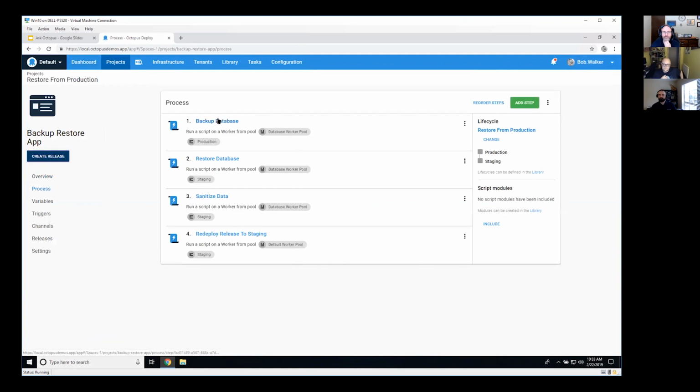Because I'm going to do a backup of the database, but I'm going to run everything through the database worker pool. Then I'm going to restore the database going through the worker pool, sanitize the data, and then I'm going to redeploy that release to staging.